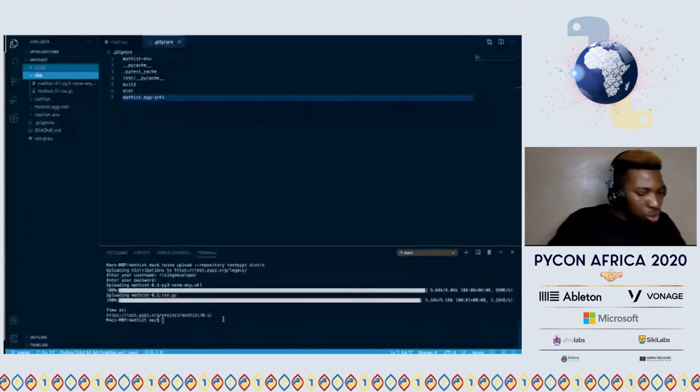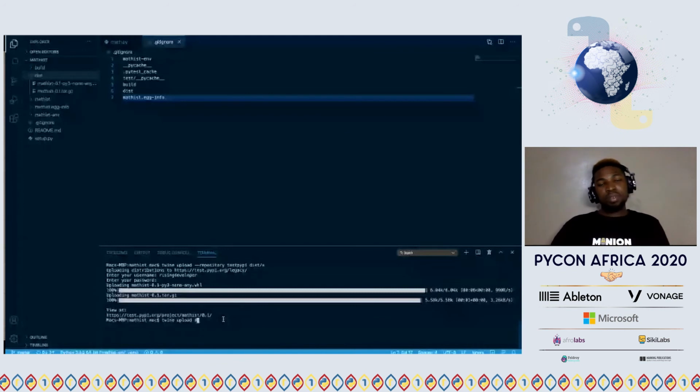If you want to push to the main PyPi, it's very simple to do. What you just do is try and upload the same thing. So you specify your username as well and your password, and it uploads to the main PyPi. But because we don't want to mess with the server and everything, we'll just quickly do the test.